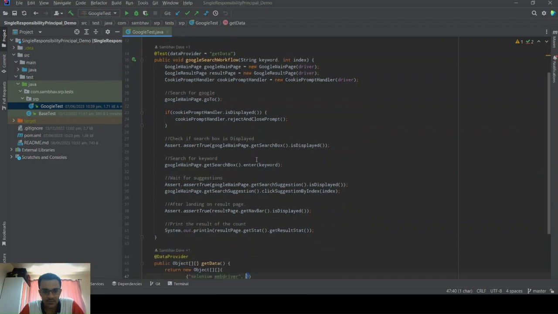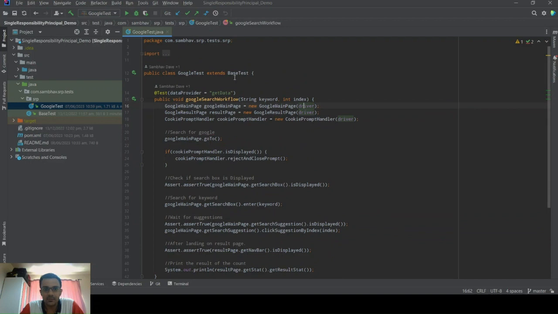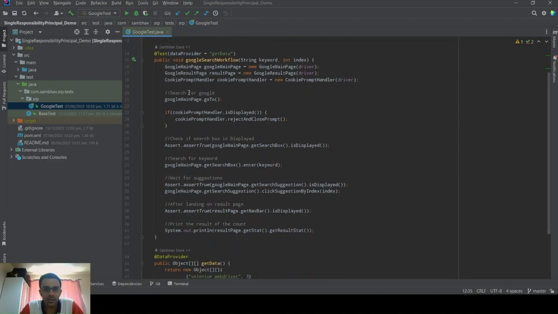So coming back to this test file, you can see that there are three classes that we are instantiating initially, and we are passing a WebDriver instance which is coming from the base test. Now what we are doing first is calling the goto method of the Google main page, and it is hitting the Google website. Nowadays, whenever you open Google in a fresh setting, it will ask you whether you want to accept the cookies or reject the cookies. For that, the cookie prompt handler is getting used.